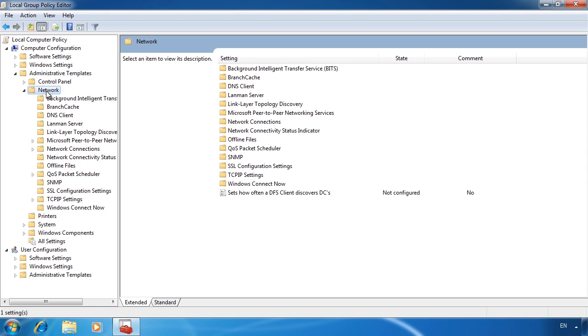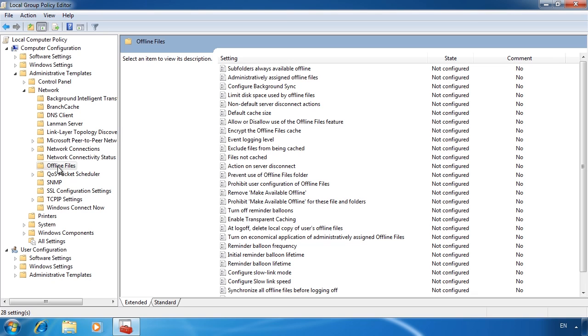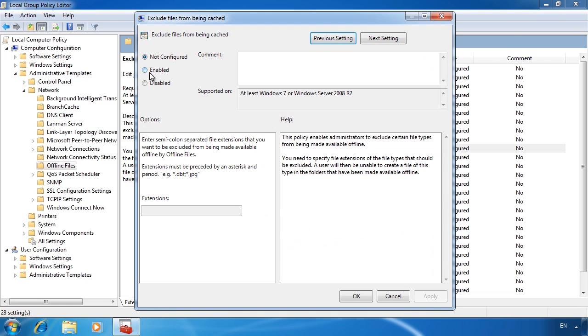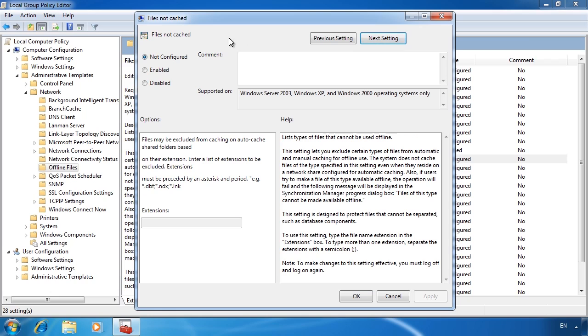Once I expand down to offline files, the first setting that I want to look at is Exclude files from being cached. When working in one of the offline modes, this policy, when set, will prevent the user from creating files offline with these extensions. If the user wants to create these files, they will have to do so when they are connected to the server. The next setting, Files Not Cached, determines which file types will not be made available offline. This last setting only stops the file from being created when using the offline copy.